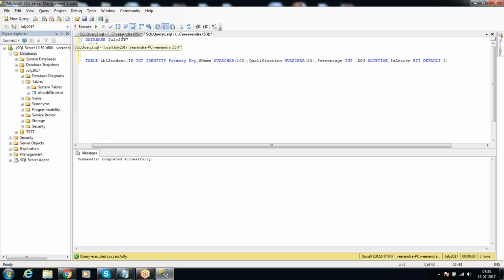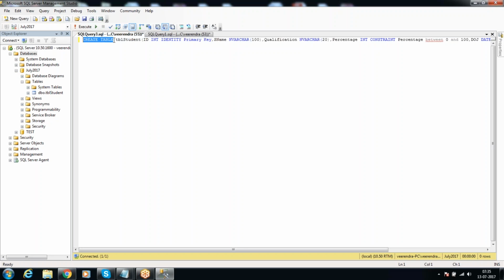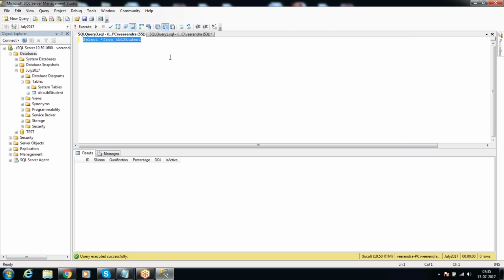Now how to insert your data into the table? That is our next question. In order to get the data from your SQL Server, we can make use of select star from tblStudent. Okay, when you run this, automatically the table structure is displayed here: ID, serial name, qualification, percentage, DOJ, IsActive.